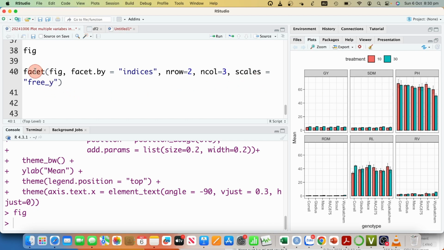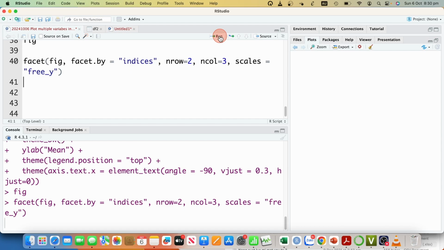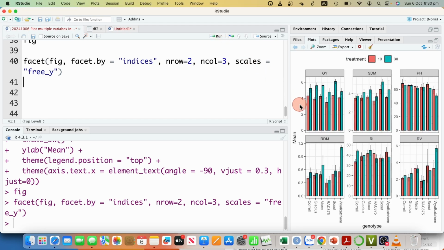We use the code facet, and we use the figure we have already plotted above, and we still facet by indices, and we choose the number of rows as 2 and the number of columns as 3. We run the code and we can see. As you can see now, the bar plot is very beautiful. You can also see another problem. We don't have the unit on the graph.